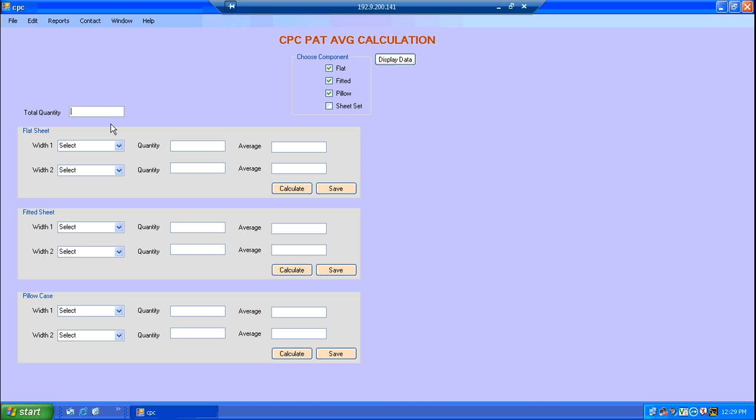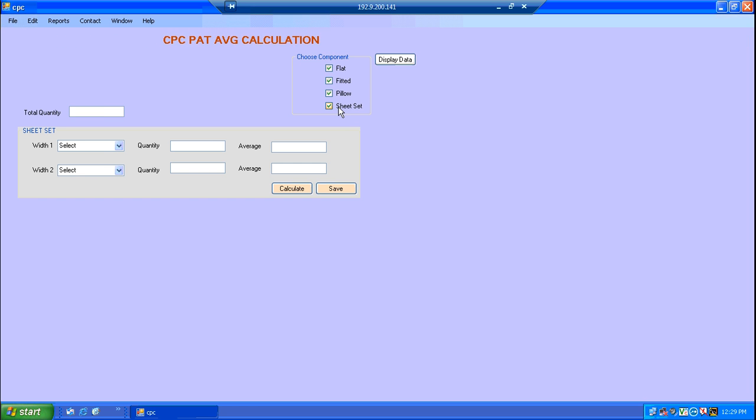Now, if you are having total quantity, let's take an example. I have given the components that is flat, fitted, pillowcase and sheet set. If you want to calculate by the sheet set, click on sheet set. Go to enter your complete quantity of products. Suppose you are having 1400 pieces of set. First width is 110, quantity 600.